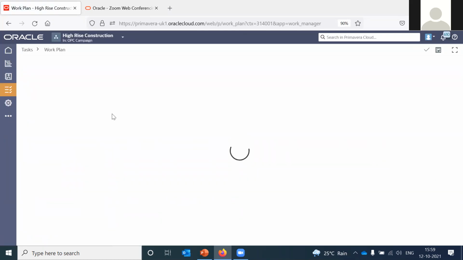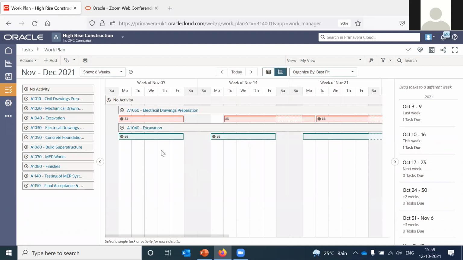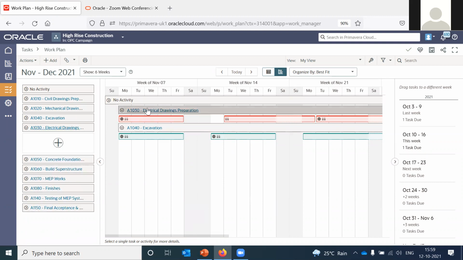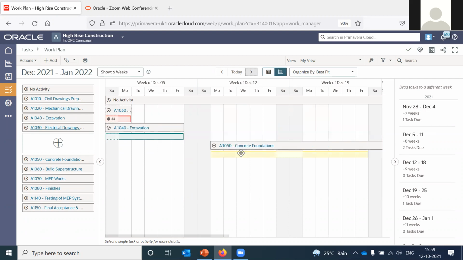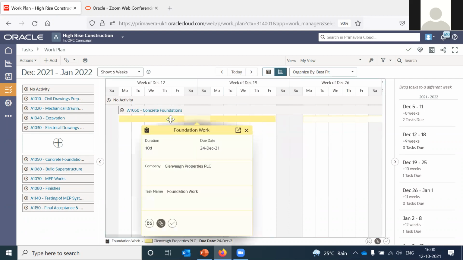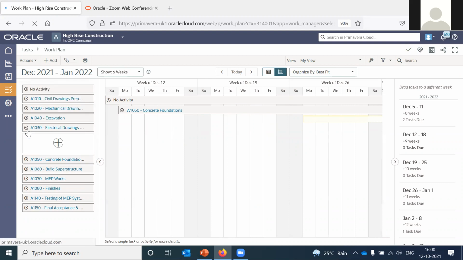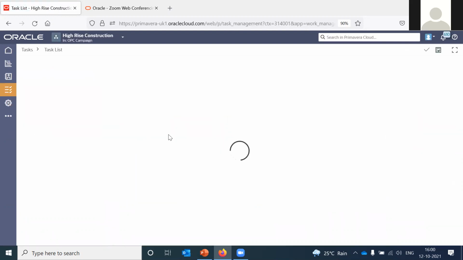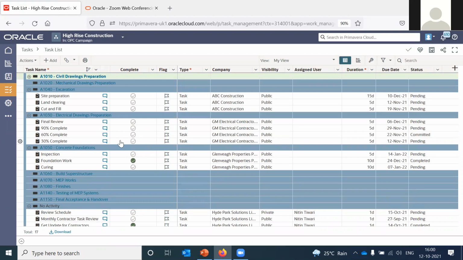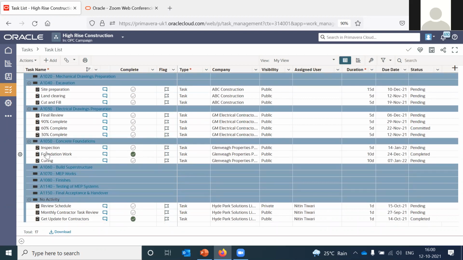If I go back to the work plan page, for example, we just added more information for the concrete foundation. Let's say that this particular task is complete, you can just click on this. So you can see here that the task is complete. And if I go back to the task list page under concrete foundations, you can see here foundation work is complete. So this is how you can complete the task.